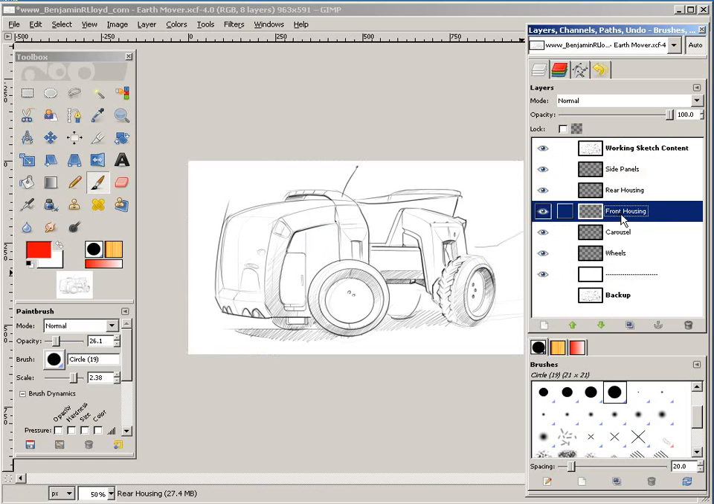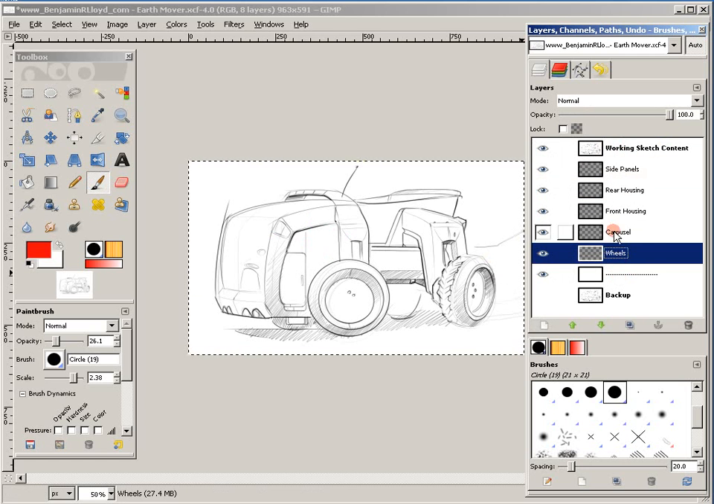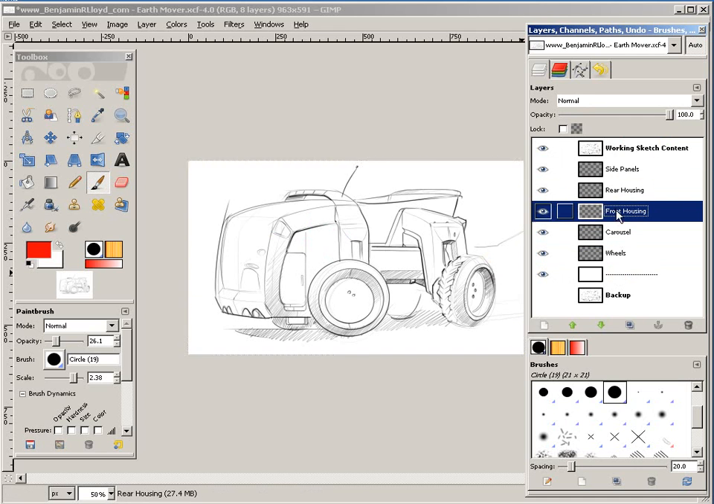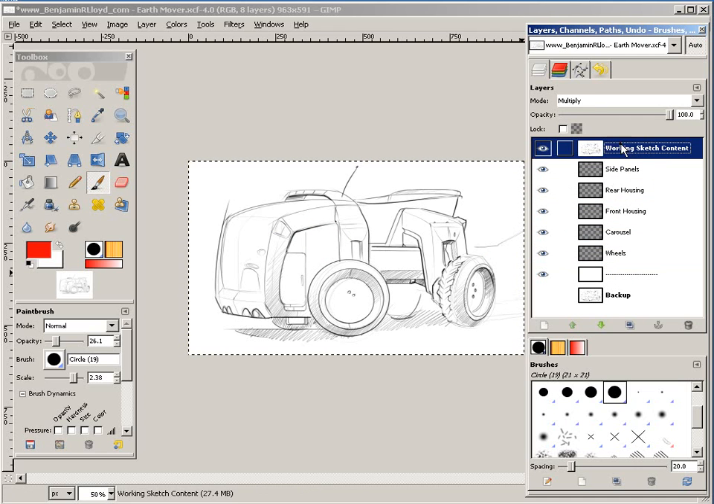Now the mode of each of these layers is normal. These are just regular, ordinary layers as before. It's only the working sketch content that has its mode changed to multiply, and this layer must remain at the top of the stack, and all of these layers must remain on top of the separator layer. If this layer arrangement gets distorted or switched around in any way, the resulting outcome of the digital hand rendering does not appear as normal. So maintaining this layer arrangement is extremely important.